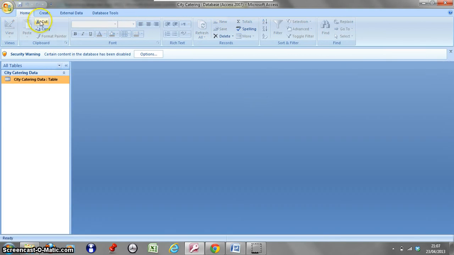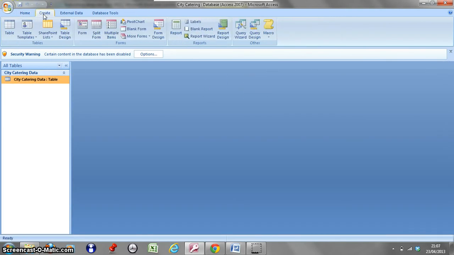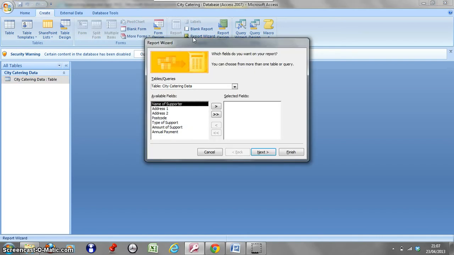Now I'm going to create a report, but I'm going to use the wizard, because we're not just creating a report with all of those fields, we're going to pick specific fields in a specific order. So this just makes it that wee bit easier. So click on your report wizard.